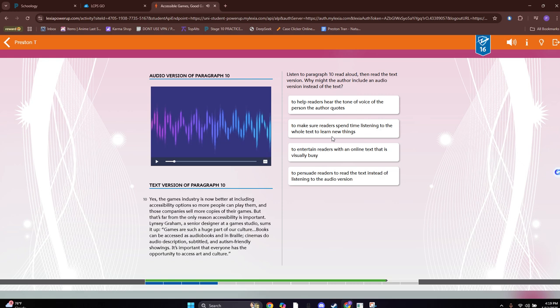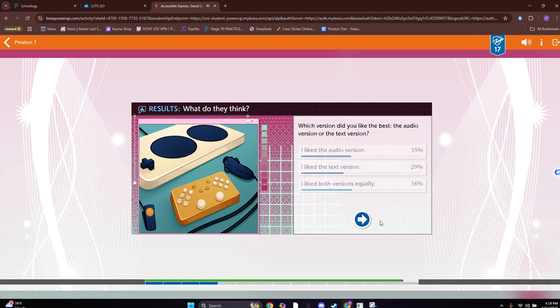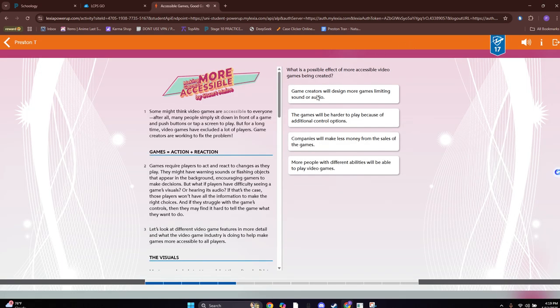Listen to and reread paragraph 10. What is different about the audio version, and why might that help the reader better understand the passage? Think about the deeper meaning of the text.